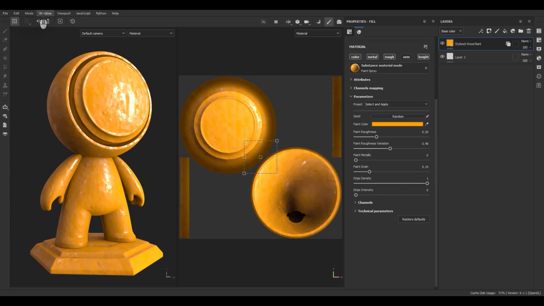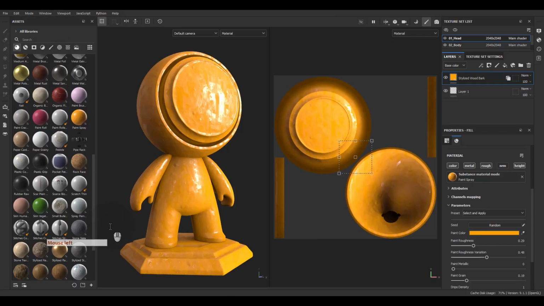And I can reset the window or UI here. So I can come over here to the window menu, and here I can use reset UI, and everything is back to the default mode that Substance Painter decides for us.